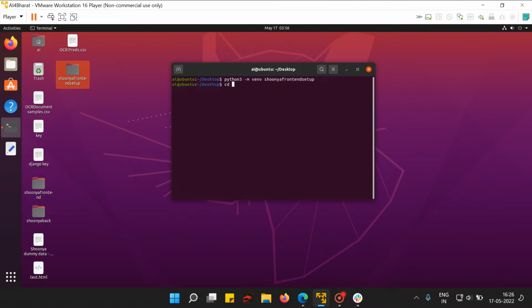Now what we will do is go into this folder, and to activate the virtual environment, you can do source bin/activate. So this environment has been activated, and you can see the name of the virtual environment here.